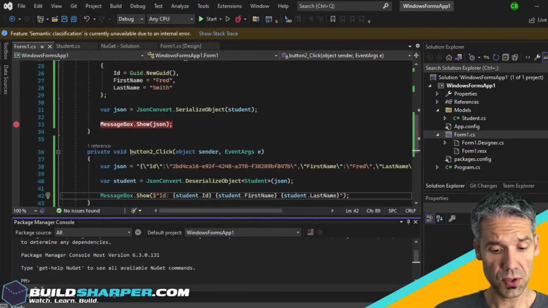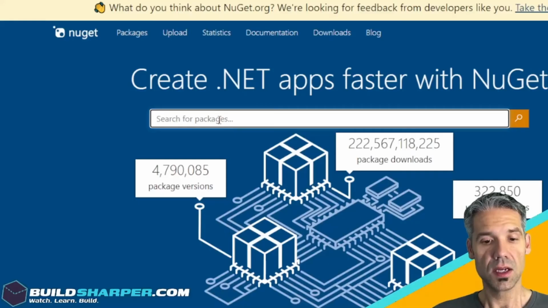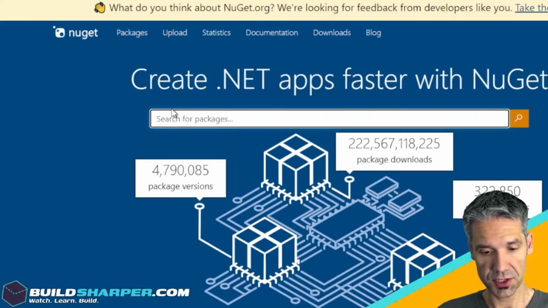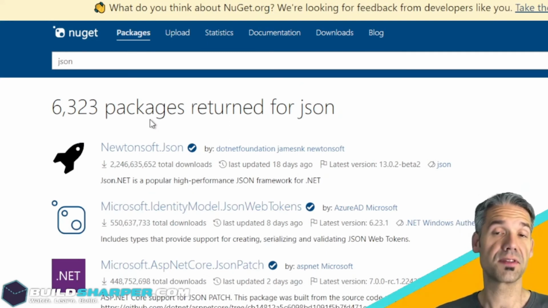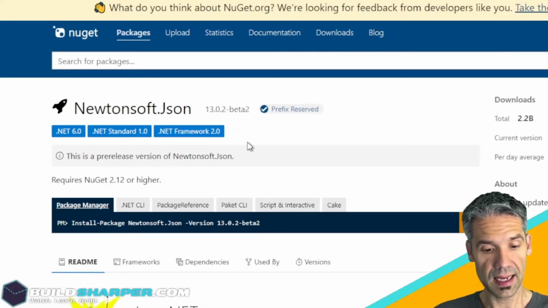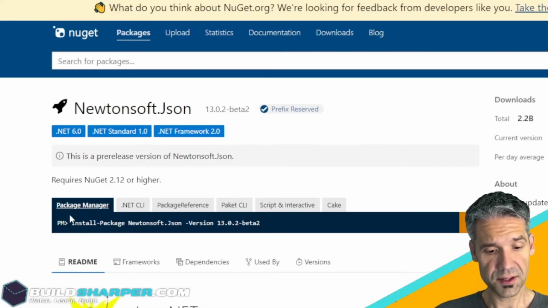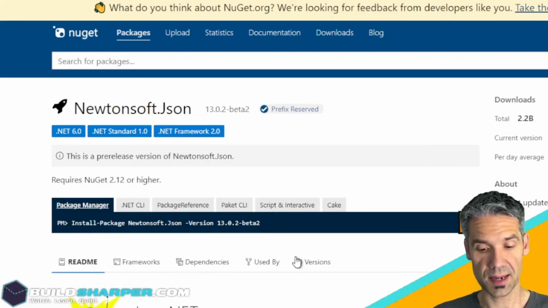But what you can do is, I'm going to pull up my browser. So I'm on NuGet.org, and I can do something like search JSON. And of course, the first library that comes up is Newtonsoft. I can click this here, and the first thing it gives me is this package manager install. So I can copy this. This is the console command to install this library.